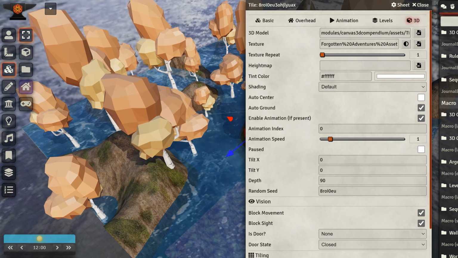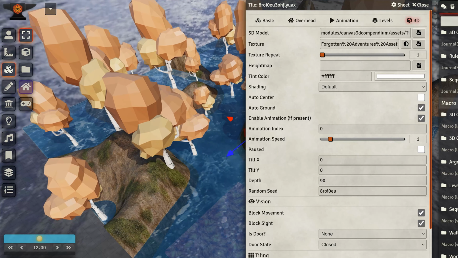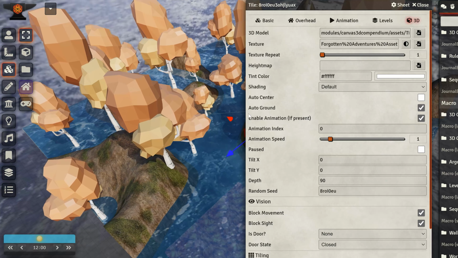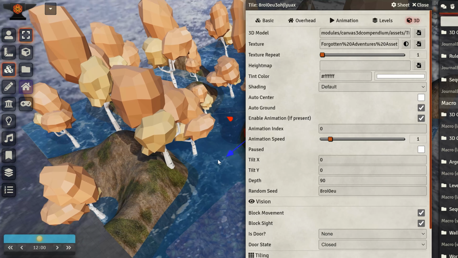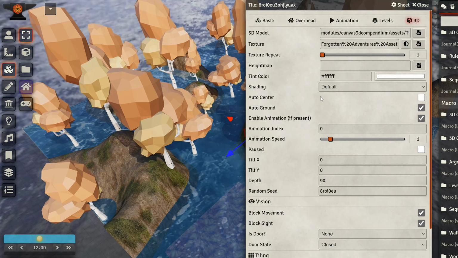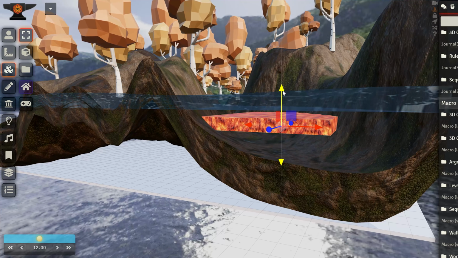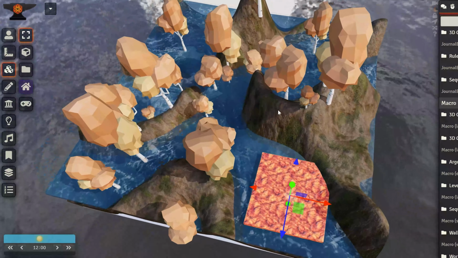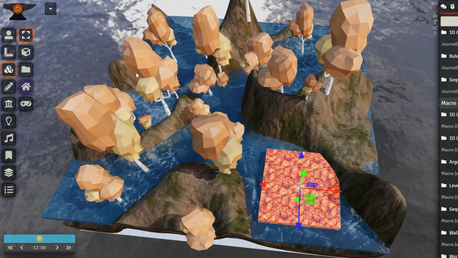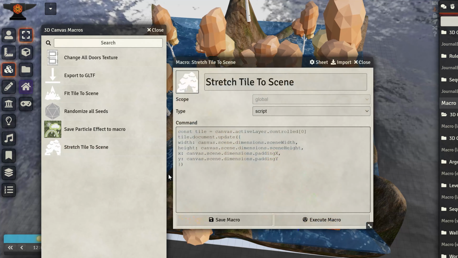So let's go next to see any other new features that were added. We have the new height map feature, and you can check that in the specific video, but what it does, you can load a texture and it will use it to determine like how high every point of the tile is. Then we will move to something else. So let's take our lava here and move it up, because I'm gonna use it to show you something else. And let's stretch to scene.